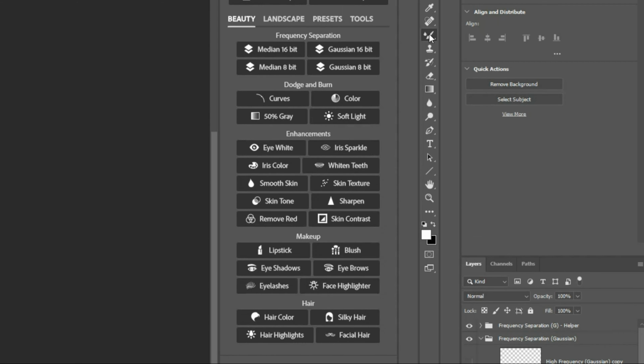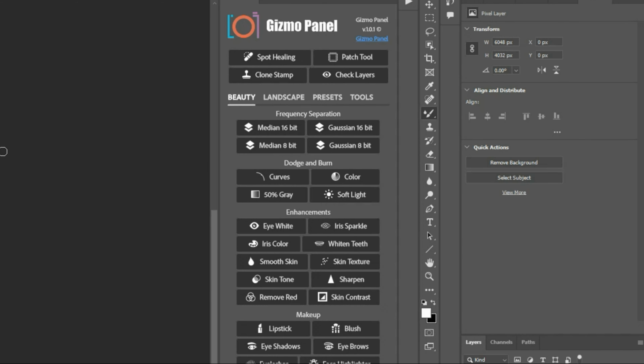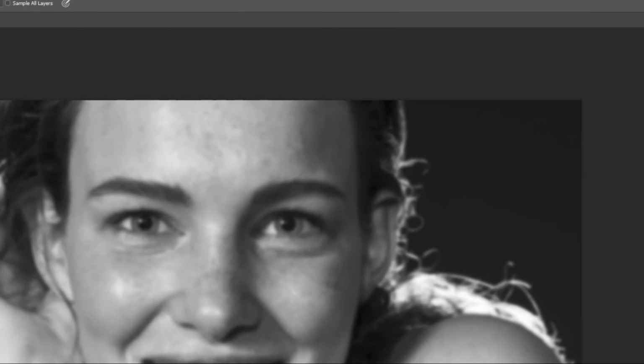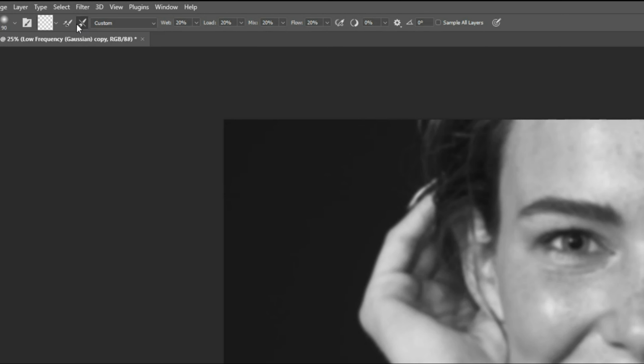Gaussian, copy layer. The Gizmo Panel will pre-select the Mixer Brush tool for us. For correct work, we will need to set up the Mixer Brush tool using such values. Clean the brush after each stroke. Wet 20%. Load 20%. Mix 20%. Flow 20%. Set smoothing for stroke 0%. With these settings in place, we can start working on our image.